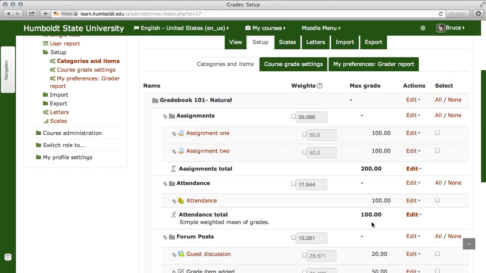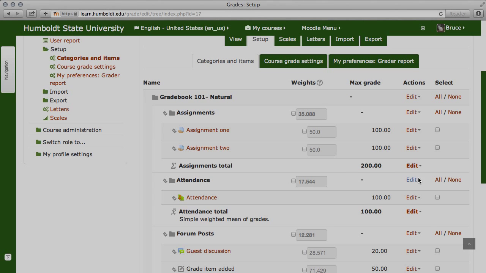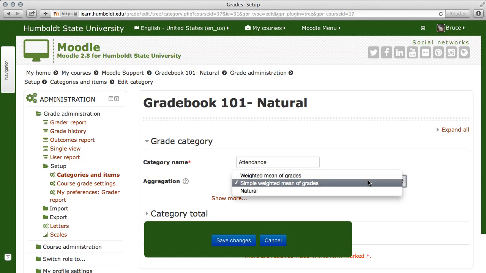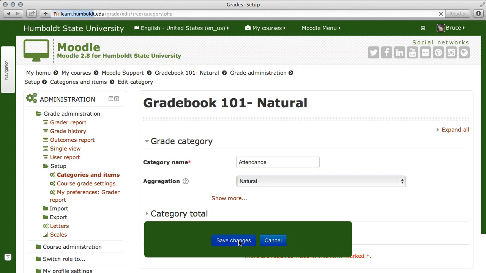Wait a minute, what's going on here? Let's go to the attendance category, and where it says Edit, Edit Settings, and yes indeed, that's what happens if you mix methods. I intentionally left this as simple weighted means of grades. Let's use the drop down and fix that, changing it to natural, and save. And by saving that change, everything is the way it should be.